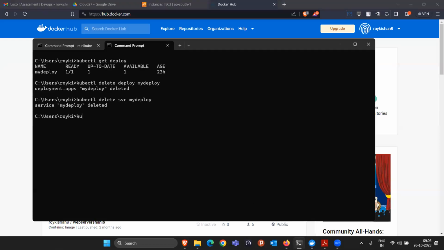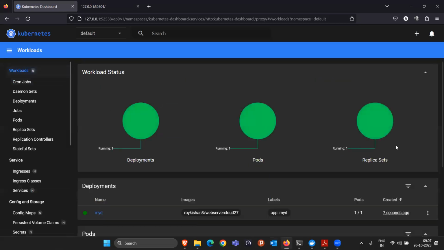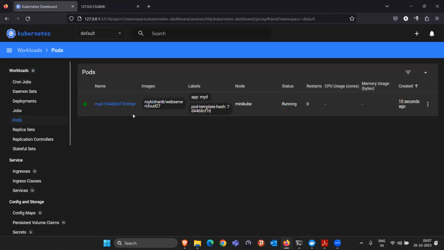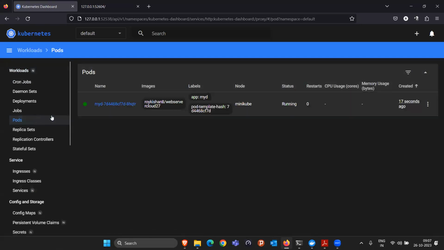So again we'll start. We'll say kubectl, you are going to create a deployment, and the deployment name, let's give it as mydeploy, and the image, take this one, partition 8 slash web server cloud 27. As soon as I press enter, it will create a deployment. This deployment is going to create a replica set, and it will create a pod, right? And see, all three things are ready. Even if I go to the pod, the pod just started 10 seconds ago. The replica set also got created, which is maintaining the number of pods. Everything is well and good.